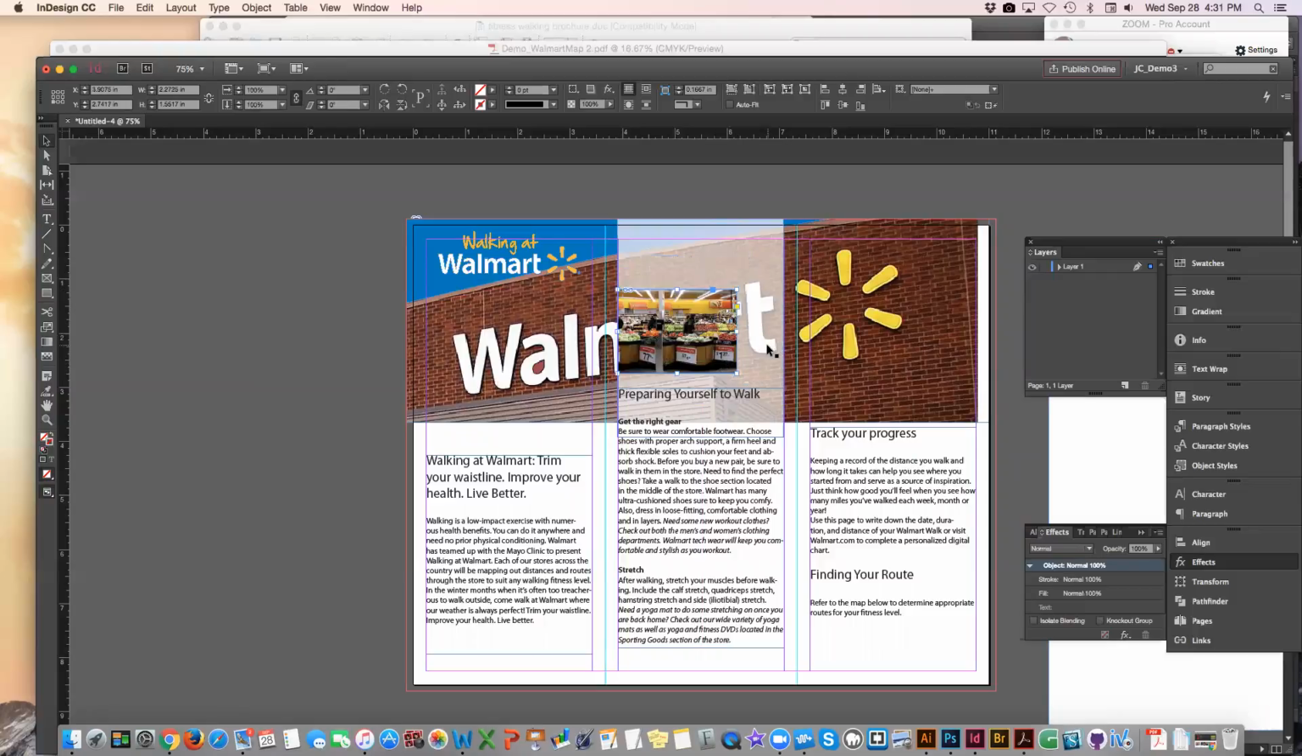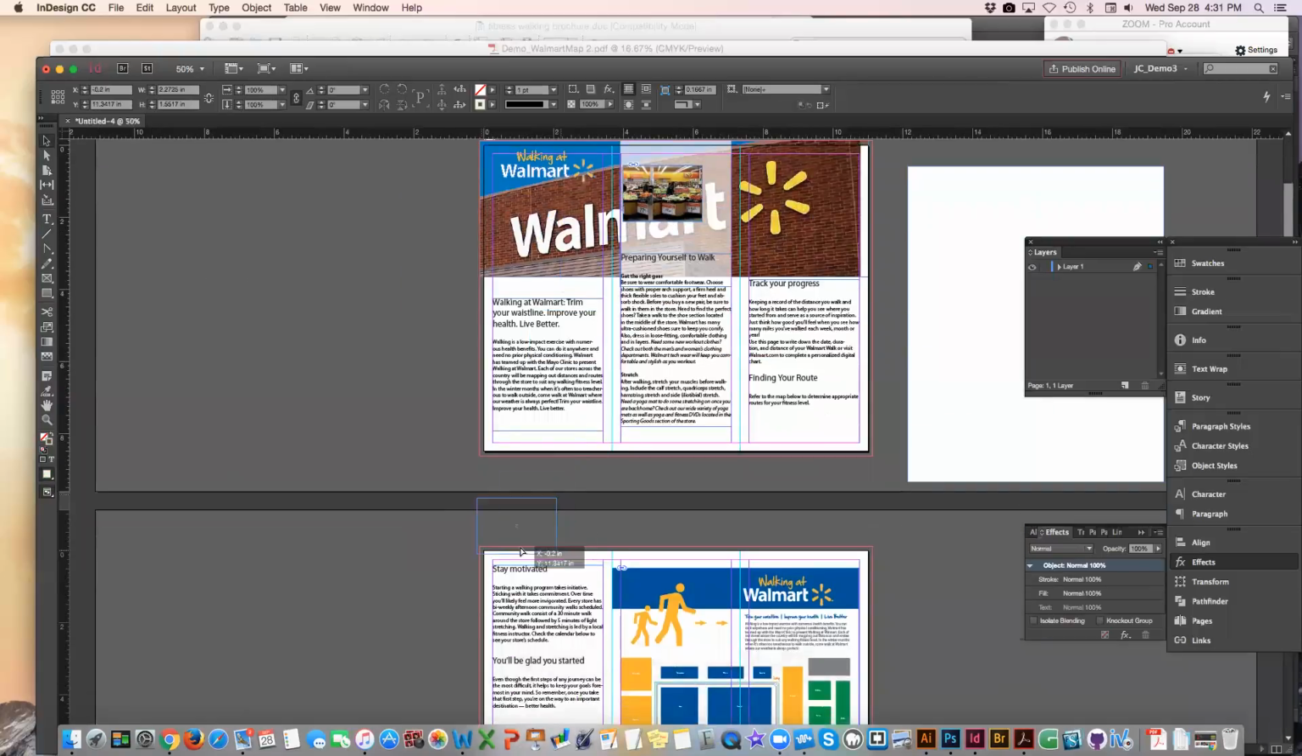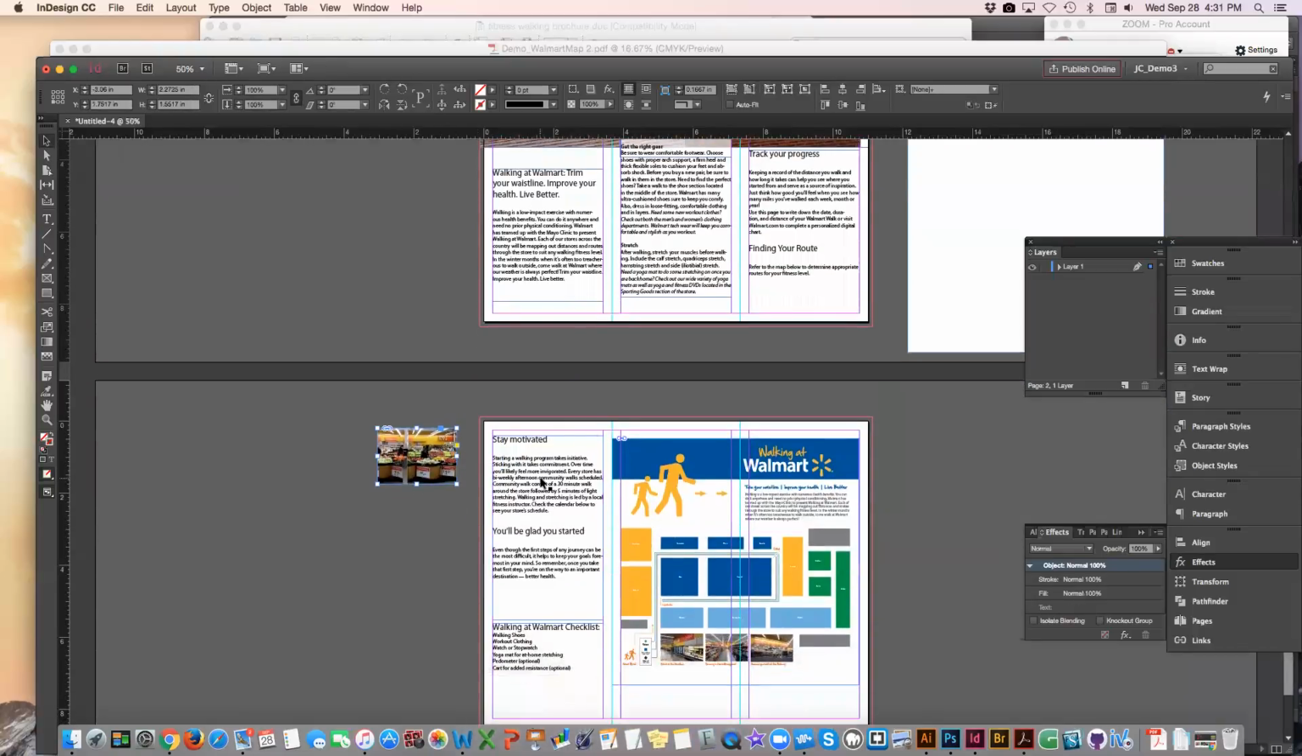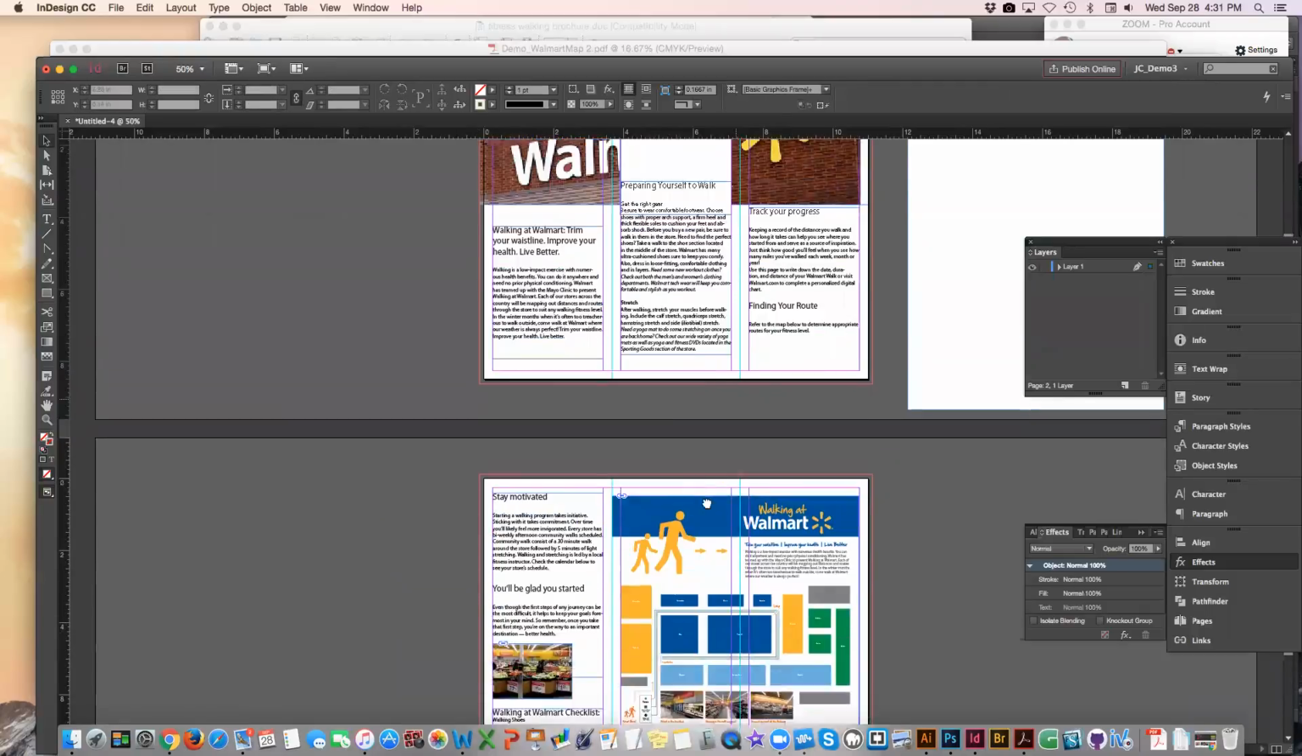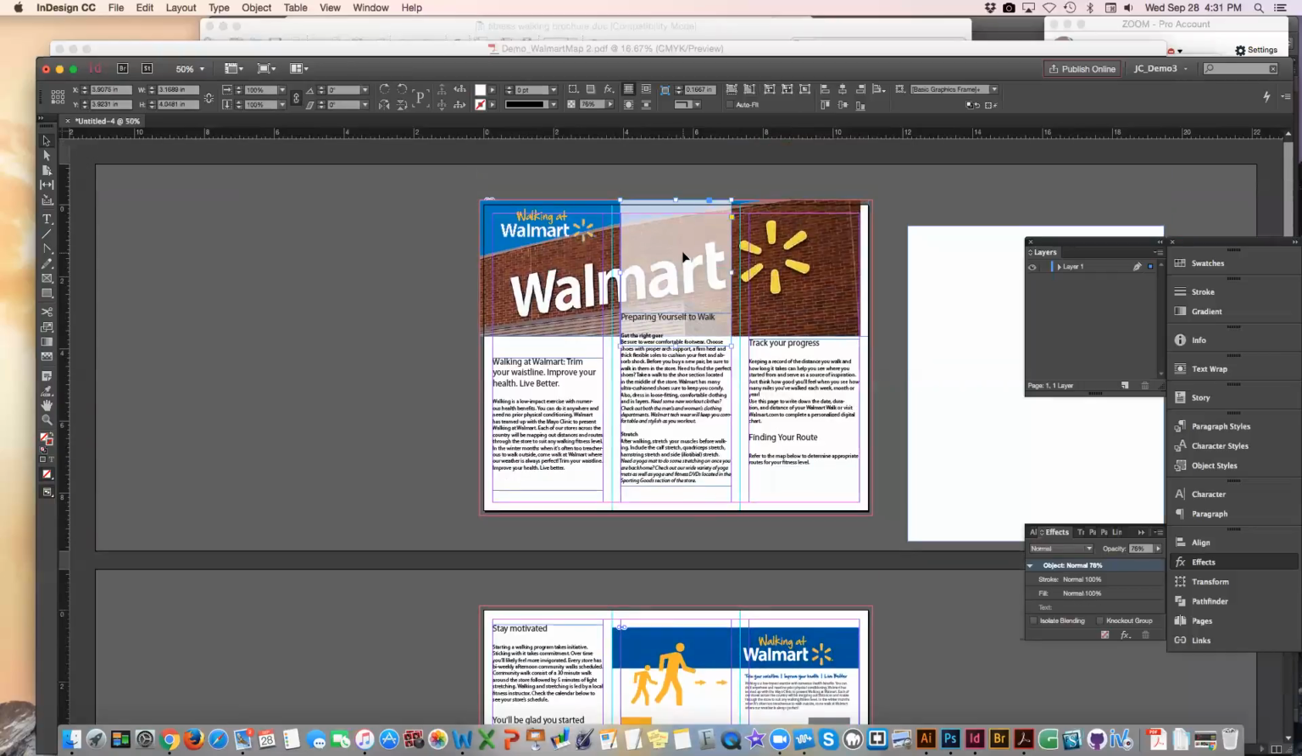Preparing yourself to walk. Yeah, I don't like that. I kind of like this big. Now this one would maybe go in some area down here. I don't know, somewhere. So this is not a finished piece, but I'm out of time here.